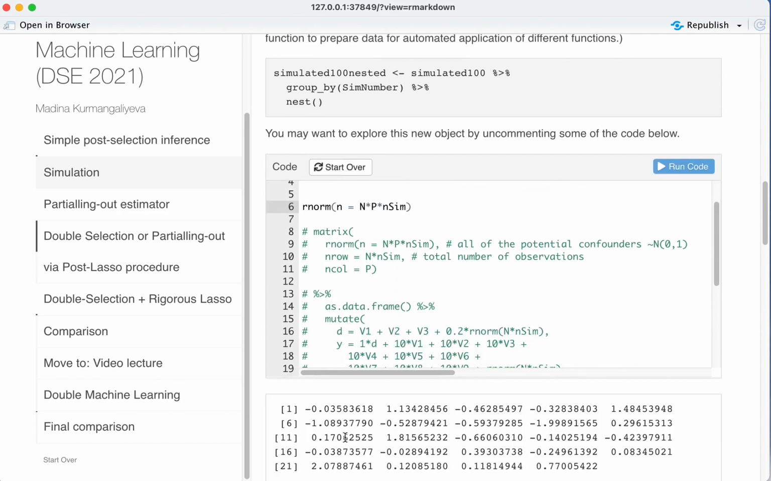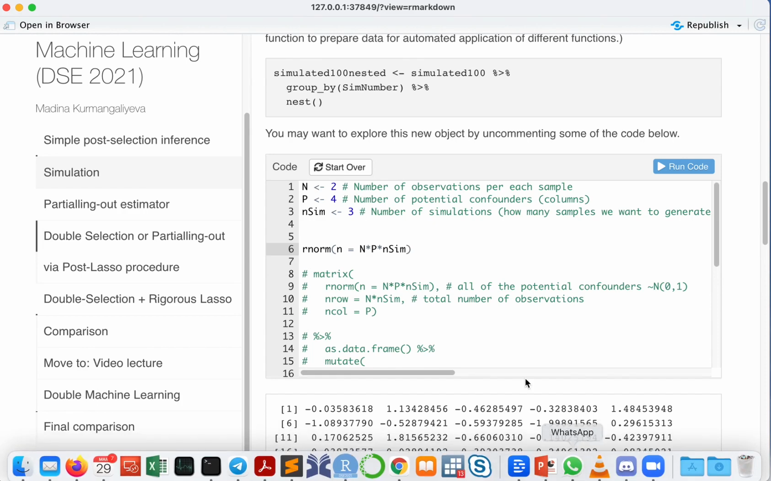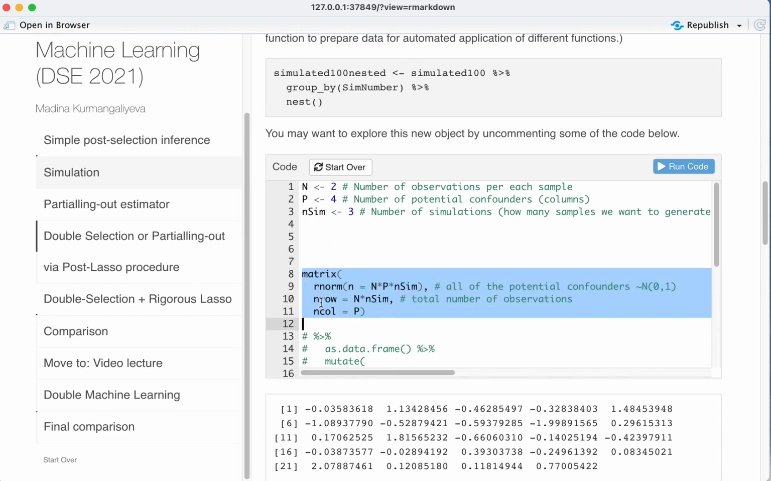It generates a vector of random normal observations with mean 0 and standard deviation of 1 and of the length that is equal to 2 multiplied by 4 multiplied by 3. Now we want to allocate this vector into a matrix. We want this object to be put into a matrix with a number of rows equals to n times n sim, so 6 number of rows and 4 number of columns.